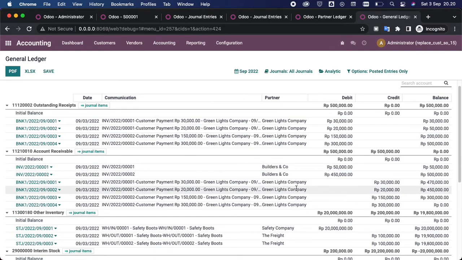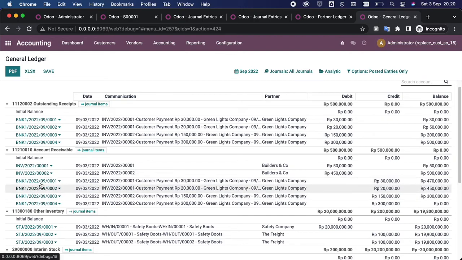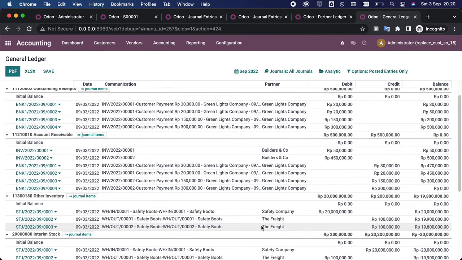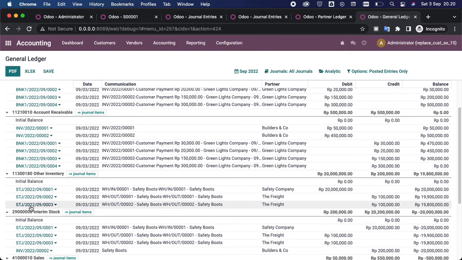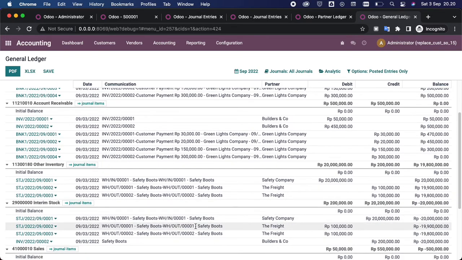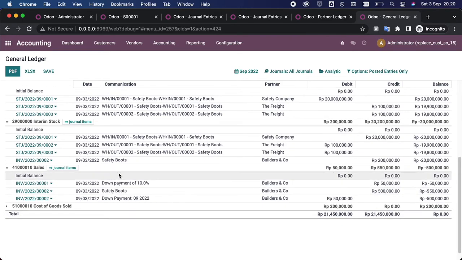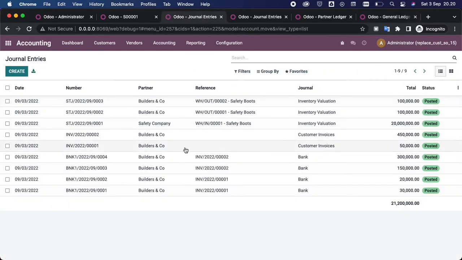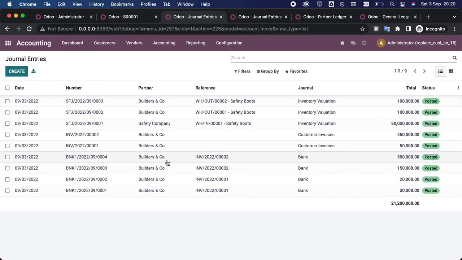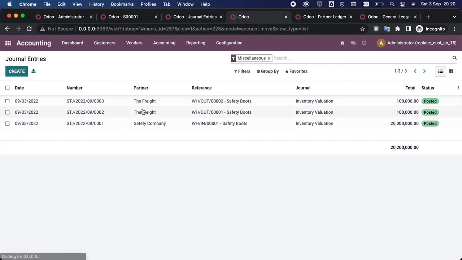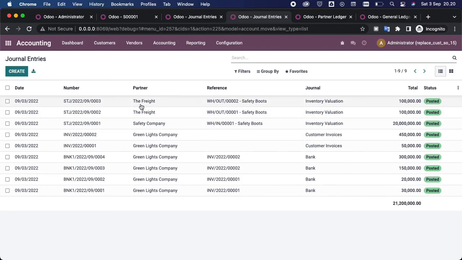You see we have Green Lights Company in the bank because we're changing the invoicing. We have the freight here because we already changed the delivery addresses which link to this stock journal entry here. And we have another link to each one based on these journal entry records. You see the difference here. This is the previous first one, and if we refresh, the stock journal goes to the freight and the invoice goes to Green Lights.